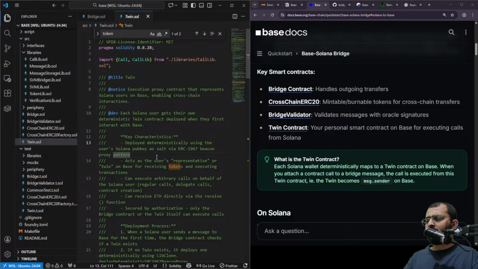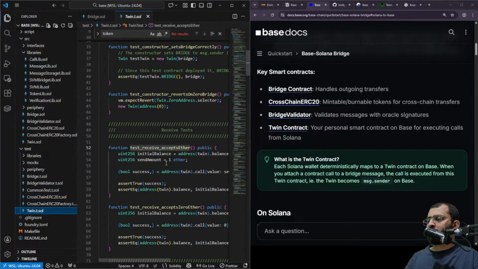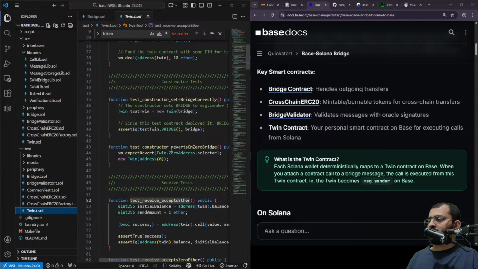Okay, I think there is no way to track. Let me rephrase this. There is no good way to track transfers that we are receiving without creating an issue. So the twin contract doesn't actually transfer anything. It just executes the call and does the send message thing.